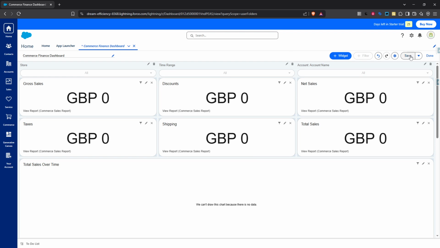Finally, once all your filters are in place, don't forget to click Save. This ensures that all your hard work is preserved and ready for you and your team to use.